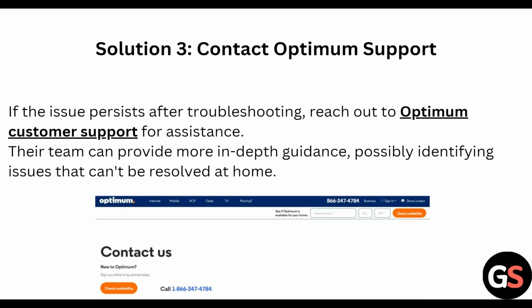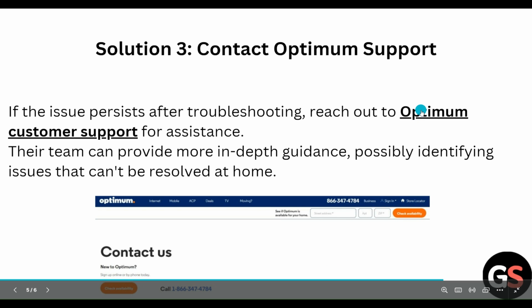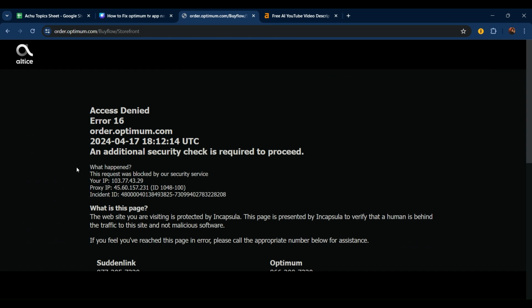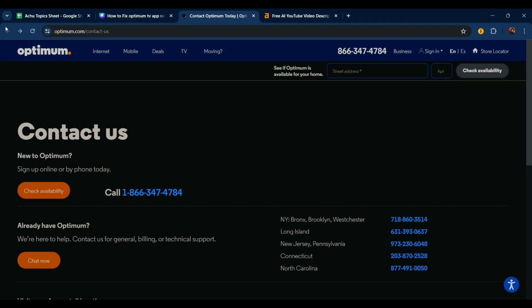If all of these steps are still not working for you, you can go to the Optimum customer support website and ask them for help, whatever kind of help you need. Okay, so this is the Optimum contact website. Here you can see their contact number and check for availability. If available, click here and check for availability. Like currently, it says access denied on my IP address. So check if the contact option is available for your IP address or not.